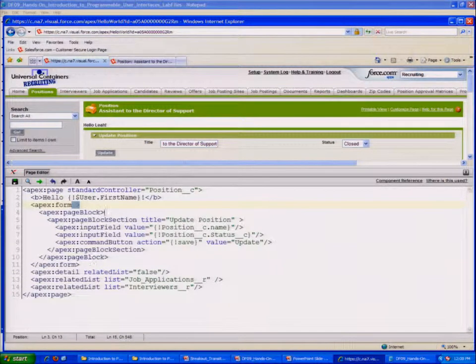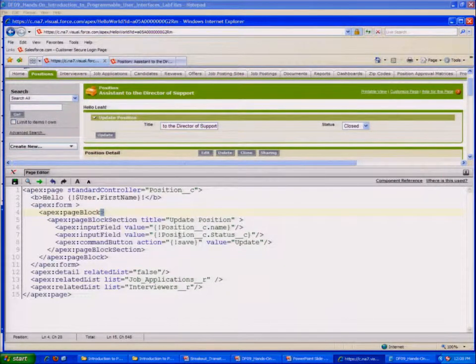After the form tag, we have apex:pageBlock. There's a series of page block components: page block section, page block section item. There's a ton of them. We're looking at the page block, and that's creating a block on the page. Then after the page block, we have a page block section, and we give it a title called update position. That is what renders what you see up there, what Mark is highlighting. So that piece of code renders that update position.